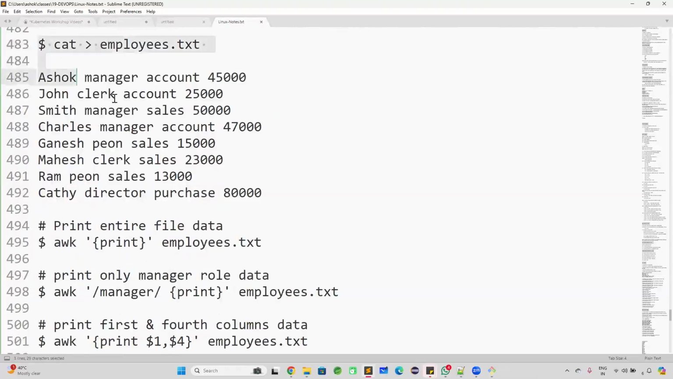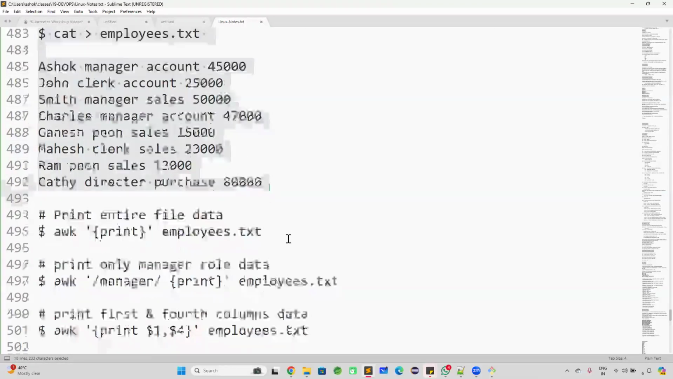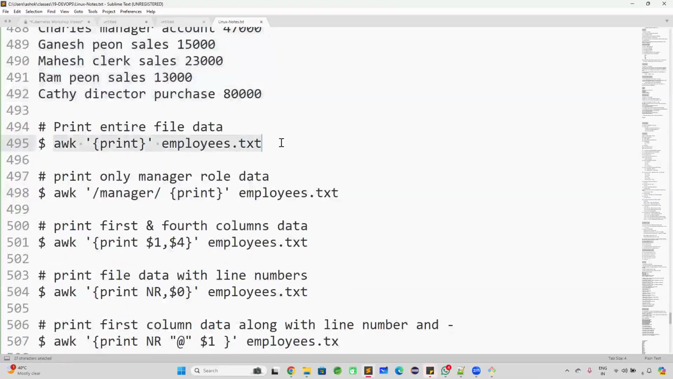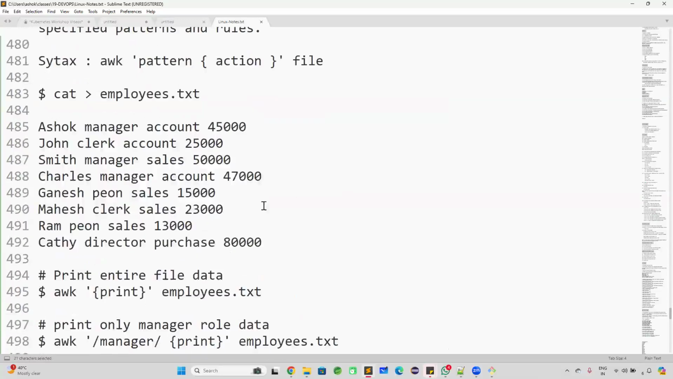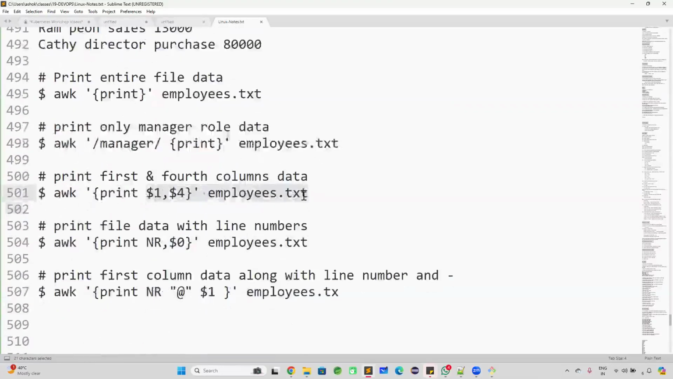So I'm creating a file with employees data. Then I'm using the AWK command to print the entire file data. If you want to print only manager data, then this is the pattern and this is the action. Print only manager data. Print $1, $4. In this, there are 4 columns available. $1, $4 means it will print only the first and fourth columns data in the file. Employee name and employee salary will be printed from the file.